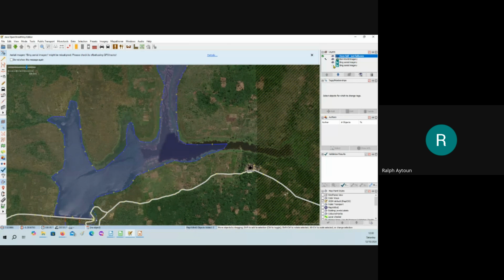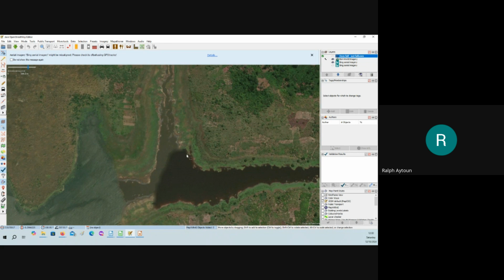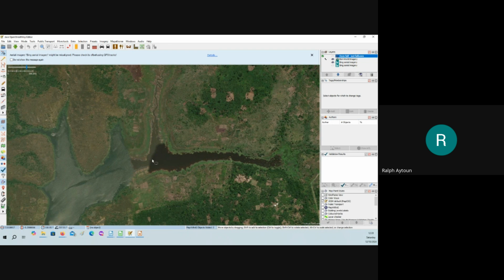So this is a prime example where a number of patches have indicated the different levels of water. This is a problem that we have, and understanding that and looking for the correct way to depict a large area of water is of paramount importance.